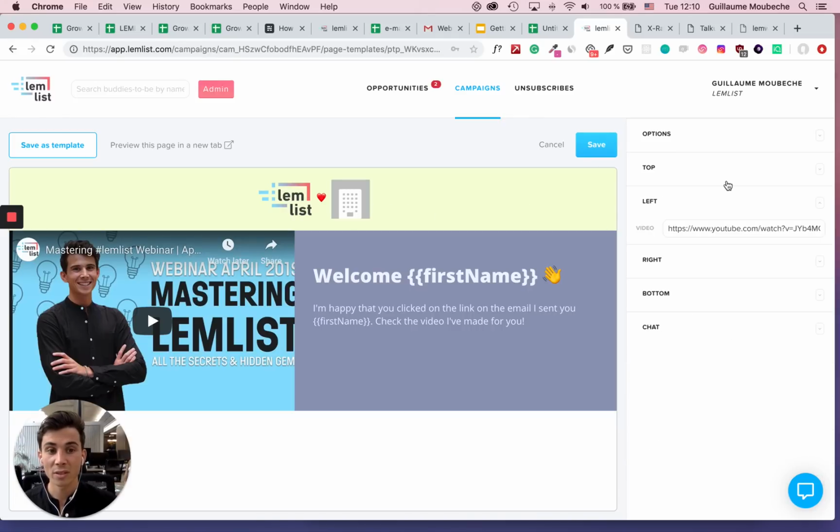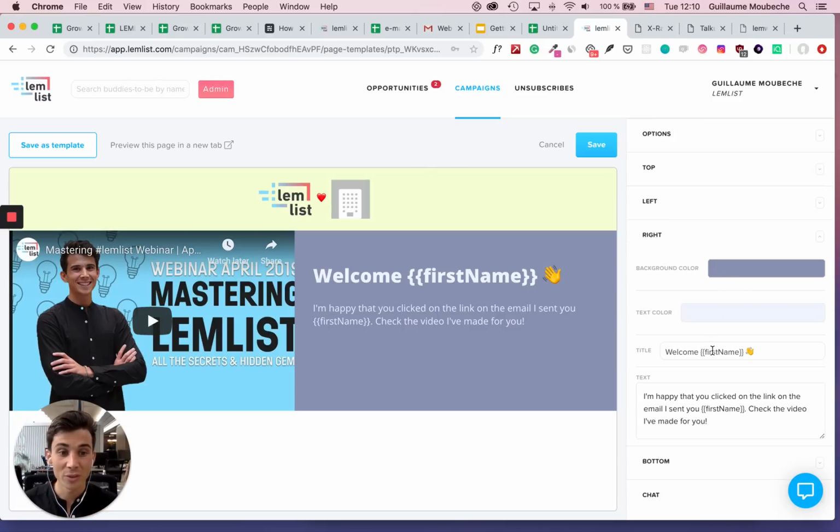Then on the left is the link to your video. It can be any type of video, a Loom video, a YouTube video. What's amazing with YouTube is that you can make a little integration that I'll show you in a minute. Then on the right, you actually have the text. Here it's the same. You can have advanced filters such as first name, last name, company name, or anything you want.